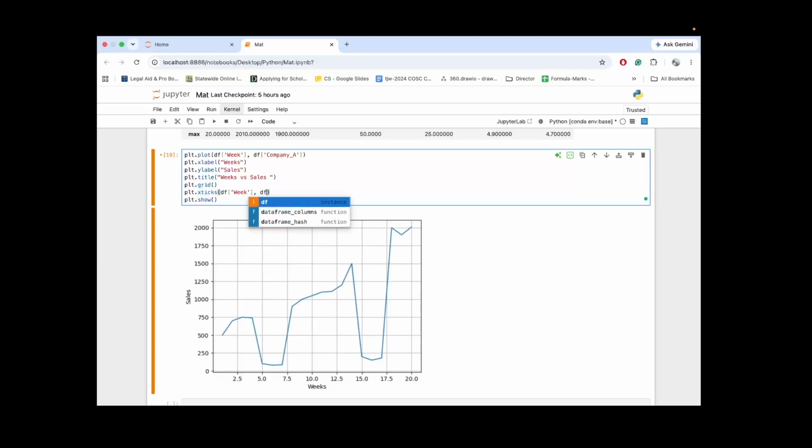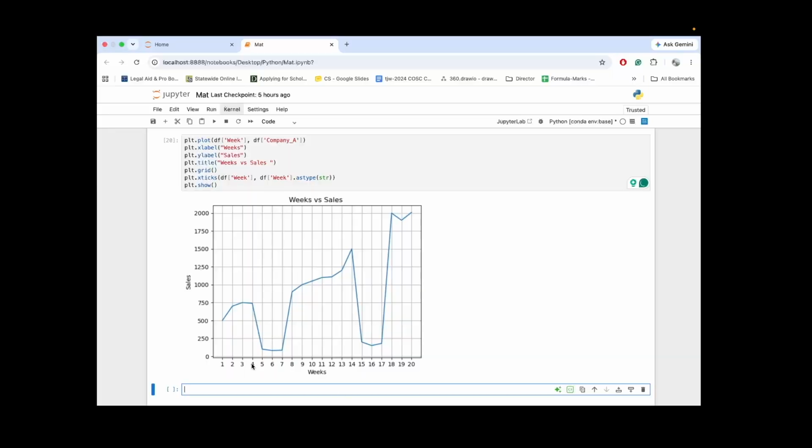Okay, and I'm going to plot week, the same thing, and dot astype, because those values are integers. I need to convert them into a string, and that will be str. Now you see, now we have weeks 1 2 3 4 5 6 7 8 up to 15. Now it makes more sense, because in weeks 5 and 7 we have low sales, and we also see that there is something wrong in weeks 15 to 17, and then we have the maximum value here for weeks 18, 19 and 20. These weeks are big, nice.